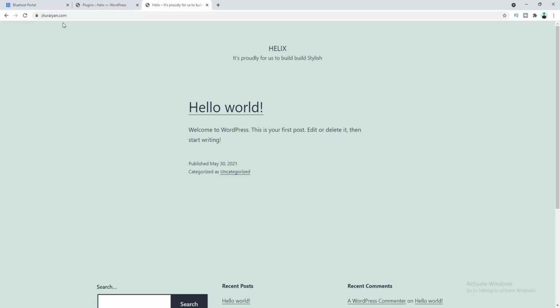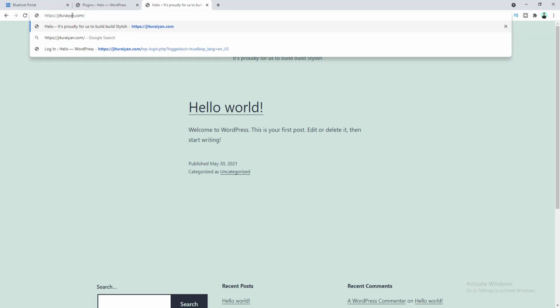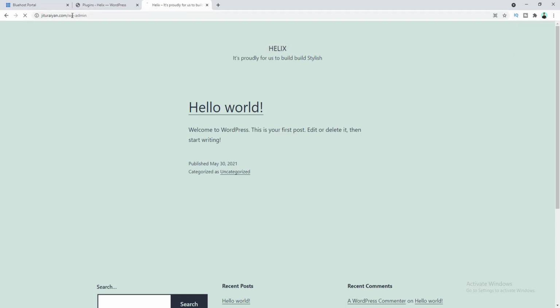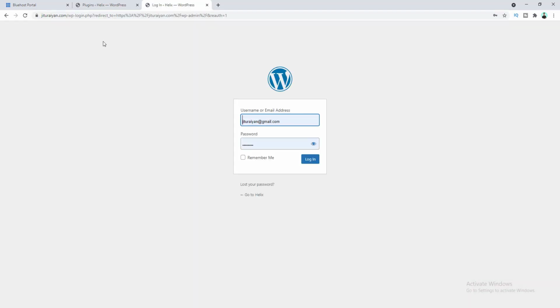So for this, after this domain name, we need to type /wp-admin. So by going to this URL, you can also go to your WordPress dashboard. So every time you don't have to go through Bluehost to log into your WordPress. So let's go to this page. And this is the login page of our WordPress dashboard.